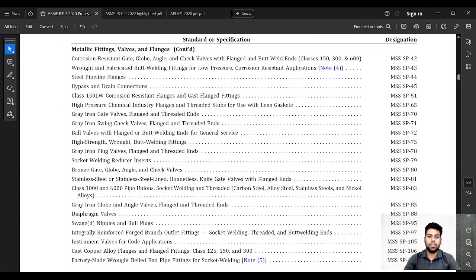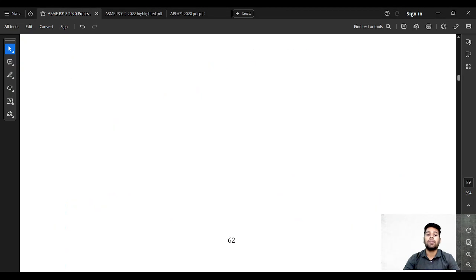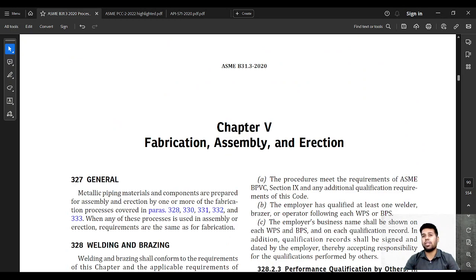So again, some metallic fittings, valves and flanges, and again some designations are given. These designations, flanges and codes are recognized by ASME B31.3 for different kinds of equipment that you are going to install in your piping system. And that's it for the standards for piping components. Not much to see here, just a table.